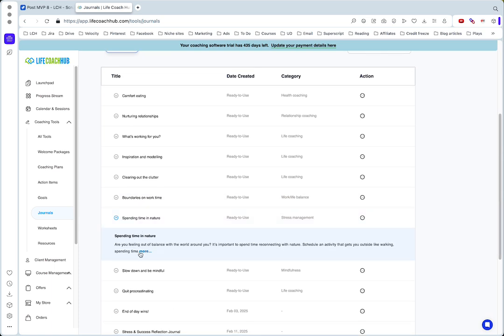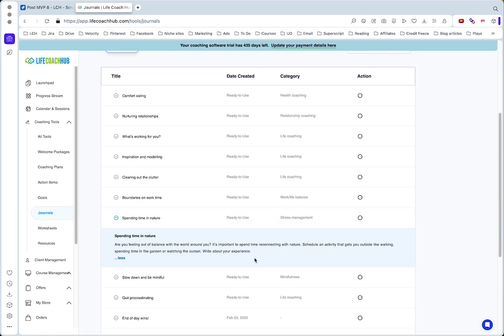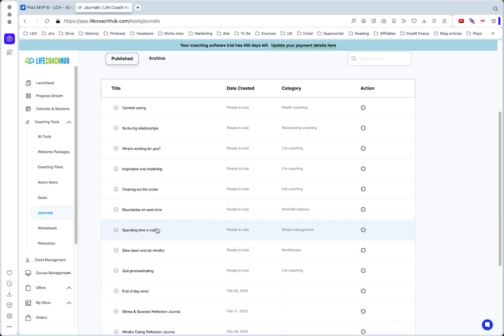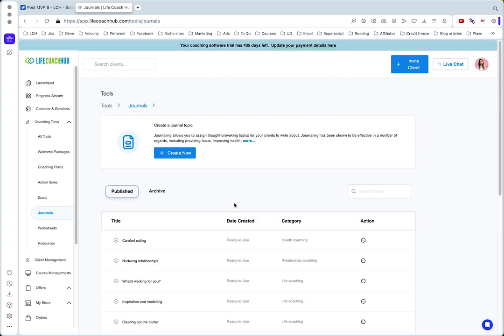Spending more time in nature. So are you feeling out of balance with the world around you? It's important to spend time reconnecting with nature, schedule an activity that gets you outside, like walking, spending time in the garden, and write about your experience. So, and it could be an ongoing thing. You could have more than one journal going at once. And from their portal, they are going to be able to write a number of entries. And I can show you that later. I can show you the client side to these later on in this video, or perhaps if we run out of time in another video.